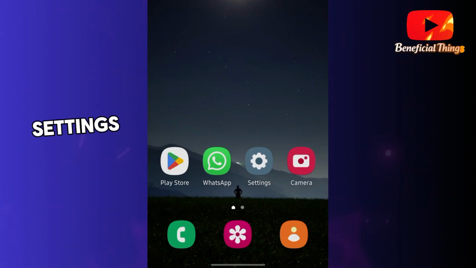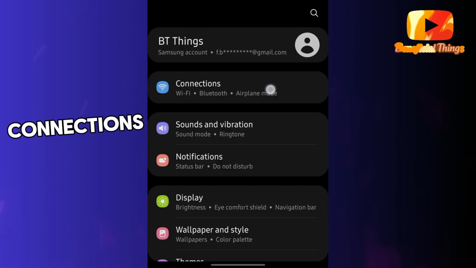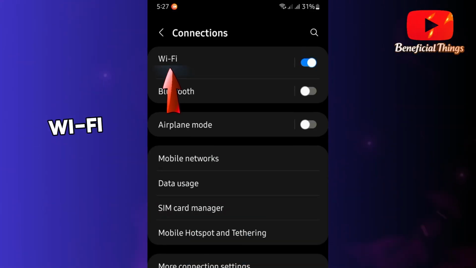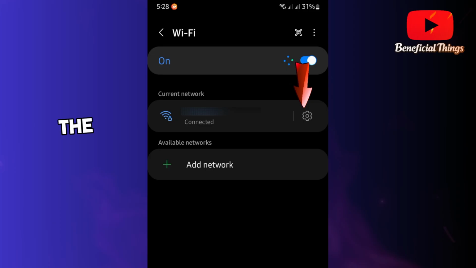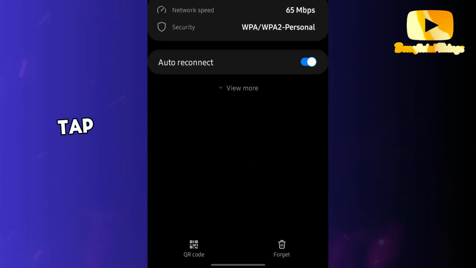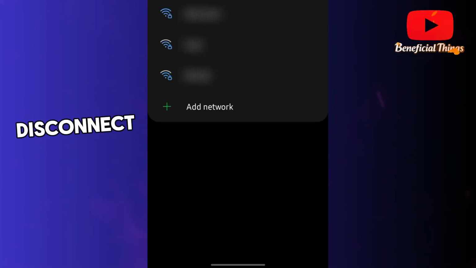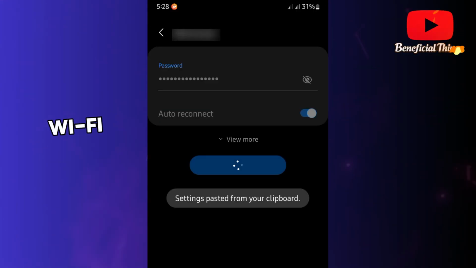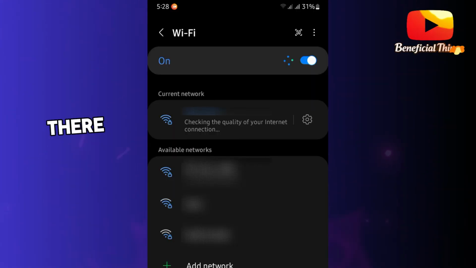First, go to your settings. In settings, open connections. Then tap Wi-Fi. Next to your Wi-Fi name, tap the settings icon. Here, tap forget. Your phone will disconnect from the network. Now connect to the Wi-Fi again. If the issue is still there, don't worry.